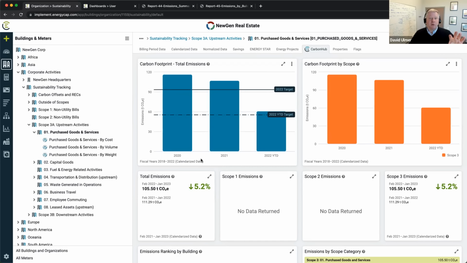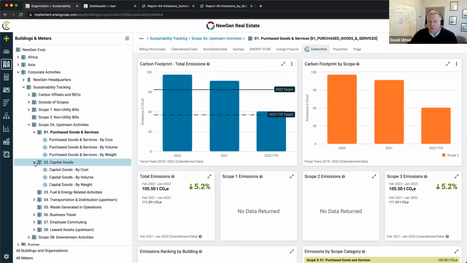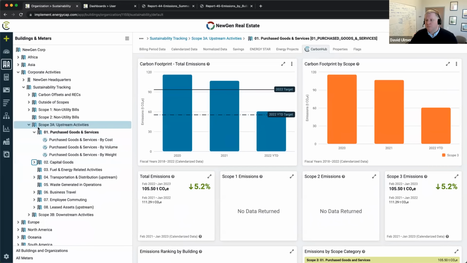We have the factors loaded in the background to allow you to do that and to record it accurately, dependably, and have that history and that auditability that comes with that. The same thing's true with capital goods that you may be purchasing and using as part of your business model.